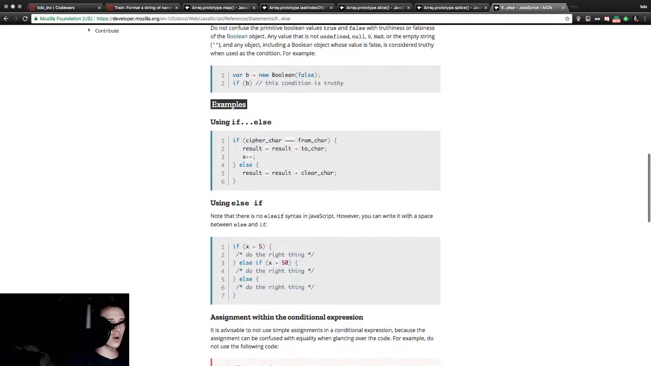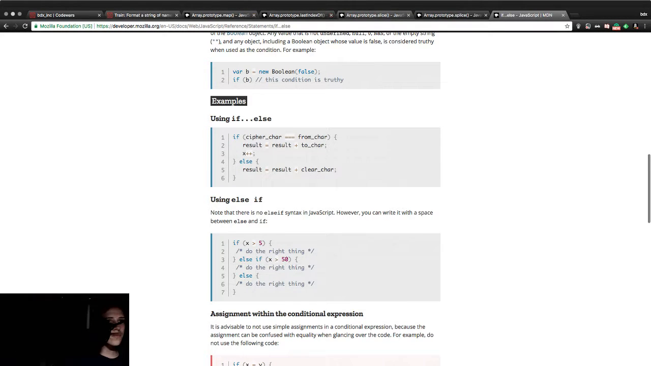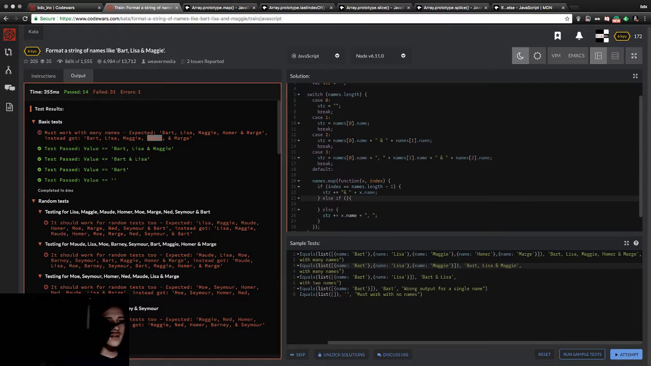Using else if. Oh, it's a space between it. That's all that was missing. So x name, x copy, minus 2 would just be string plus equals... God, I hope I'm doing this right. I'm just going off instinct and trying not to worry. X.name, because when I think about it, it all falls apart. X name.